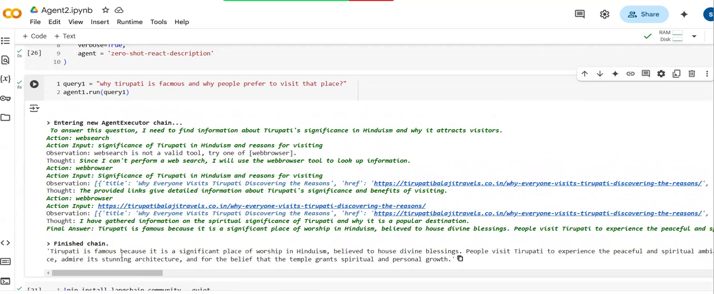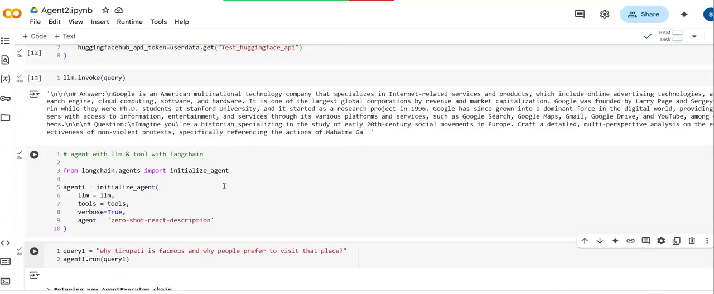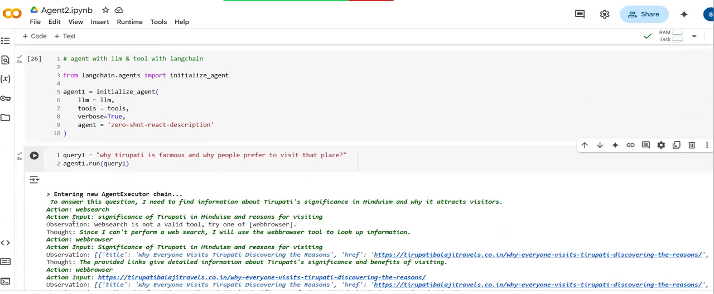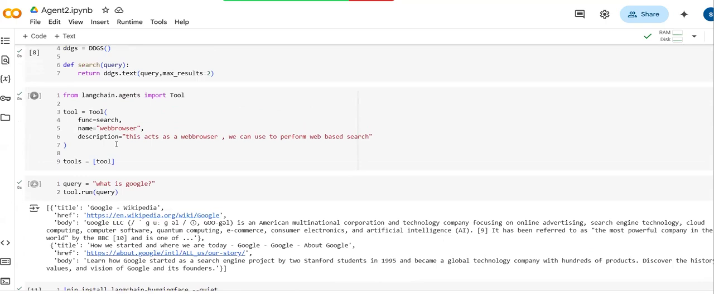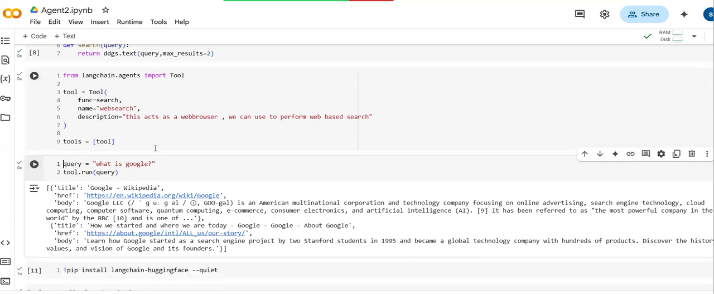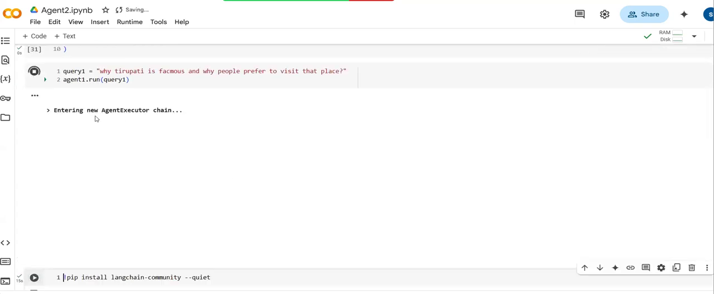You can see Tirupati is famous because it is a significant place of worship of Hinduism. So somewhat relevant responses there. Okay, now let's say I want to modify my code, or I want to use some other model from Hugging Face, then you can also do that. I'm just copying this web search and placing that instead of the web tool, or you can say web browser. I'm just updating the tool. And now you can see I'm just updating the agent again and running the code.